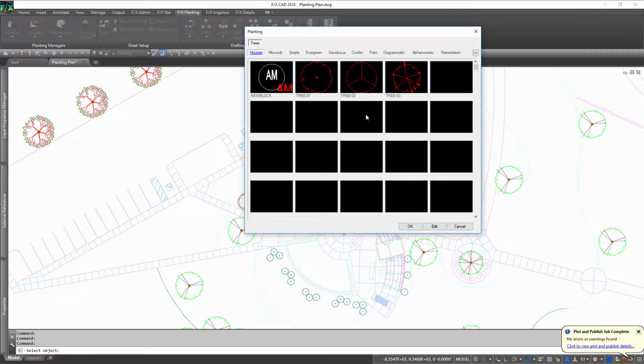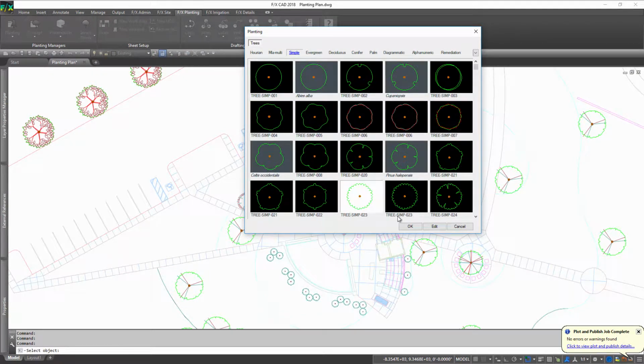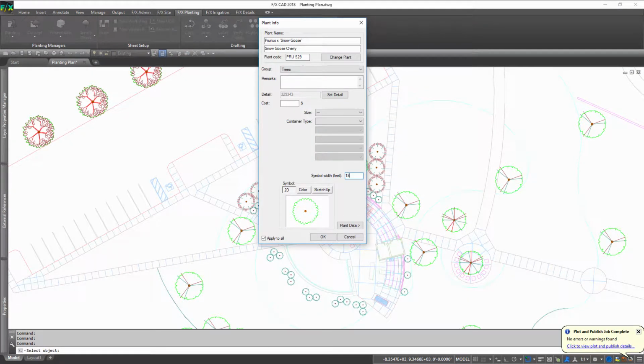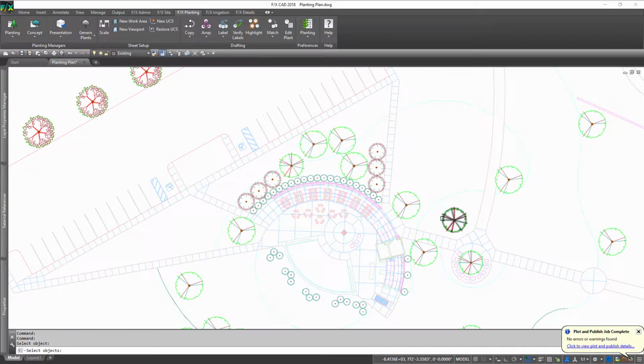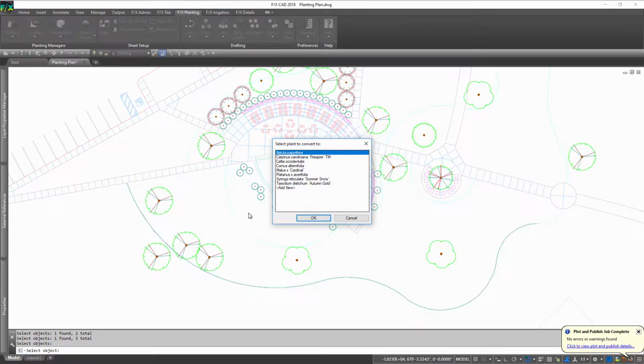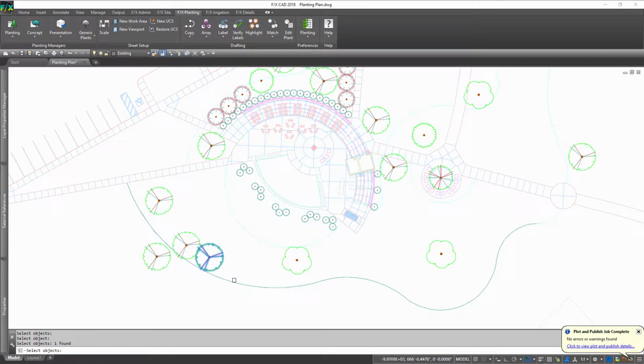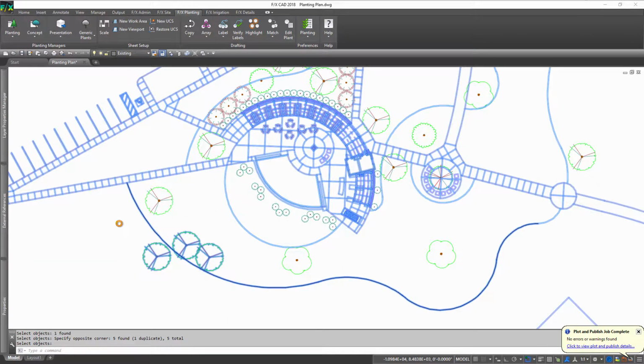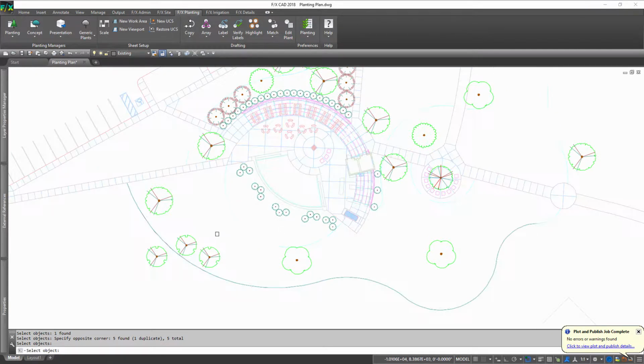If the plant you have selected still needs a symbol, you will be prompted to pick the desired symbol and then which plants you would like to convert. Pick one at a time if only a few will be converted, or window across a section or the entire plan to convert all concept plants of that type. Your concept plants are now regular plants.